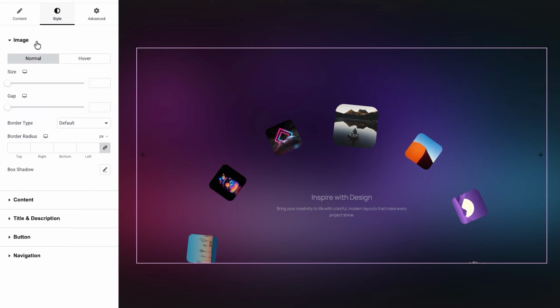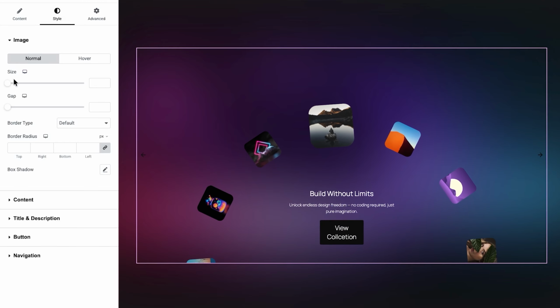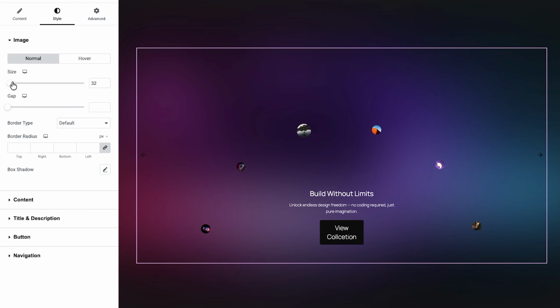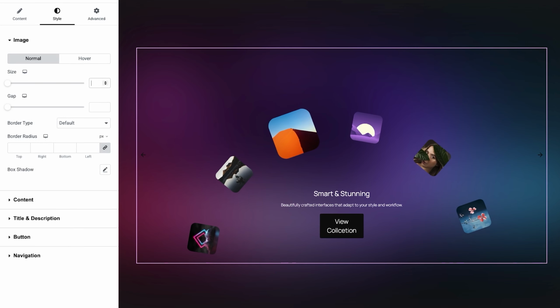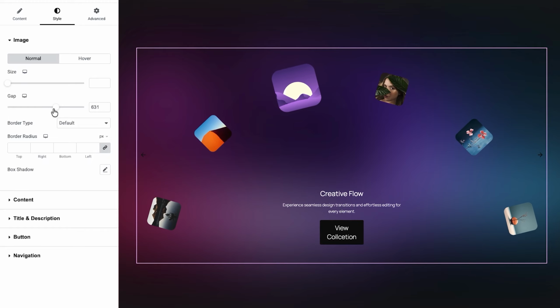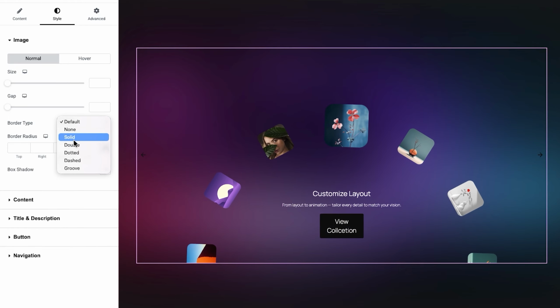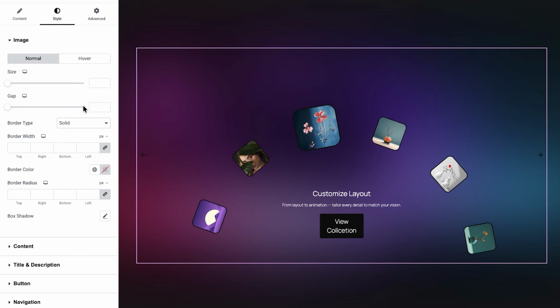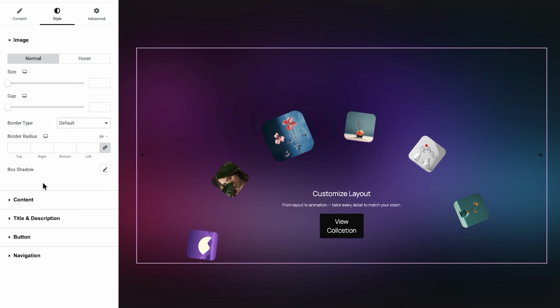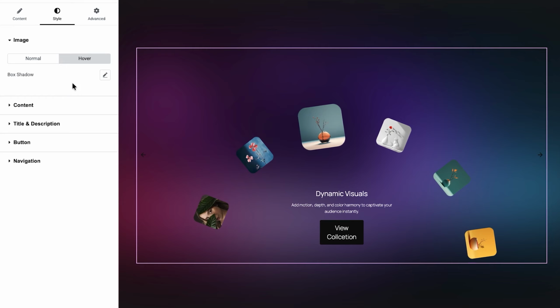The first section focuses on image styling. You'll find separate controls for normal and hover states. In the normal state, you can adjust image size and manage the spacing between images. Border styles, border radius, and box shadow settings are also available, allowing you to define the overall look of each image. The hover state adds interactivity by enhancing or changing the shadow when the cursor moves over an image.